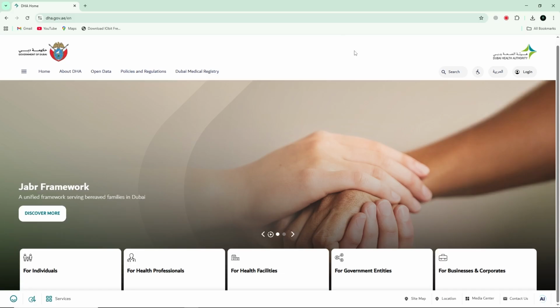Hello everyone. Today I will show you how to check your medical insurance status using your Emirates ID.